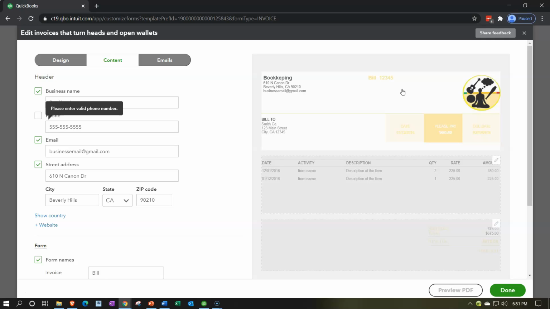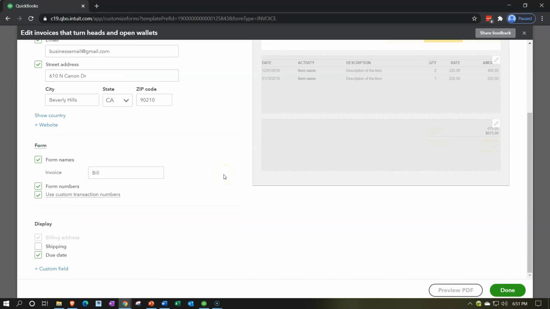And if you're not thinking too clearly, then you're just going by the name of the form. It might be a little bit more clear for them who are receiving the invoice to see it as a bill, because to them it might be a bill. So you could name it bill or any other kind of name. We're going to have the form number. I'm going to keep the form number there. Use custom transaction numbers. I'll keep that checked off as well.